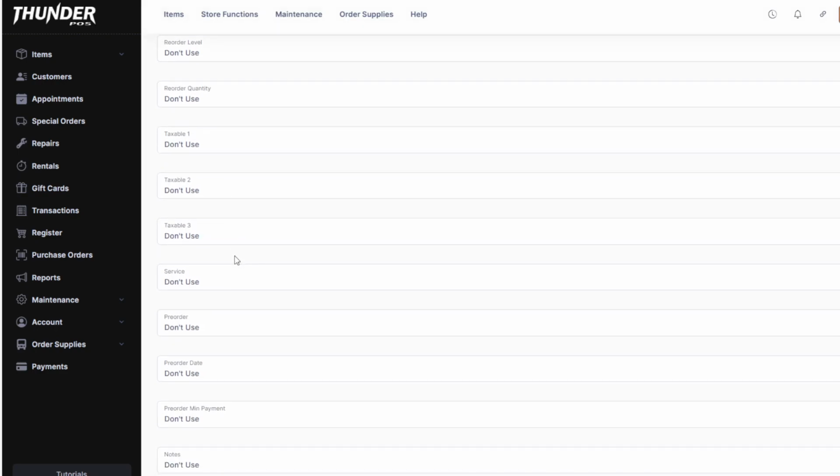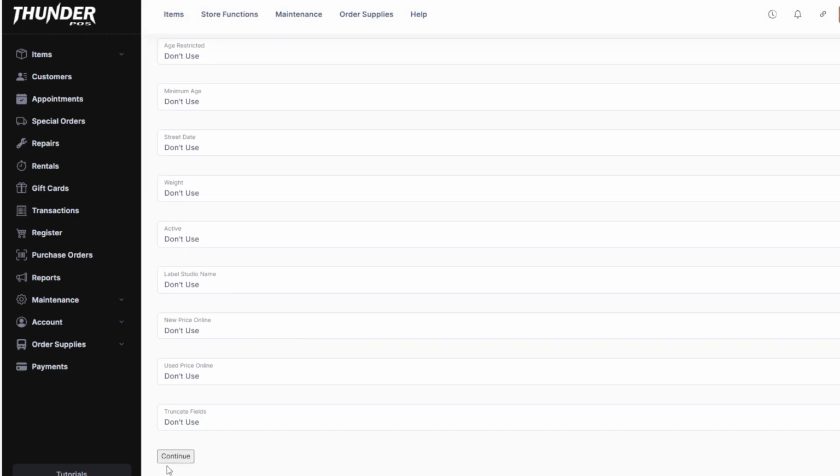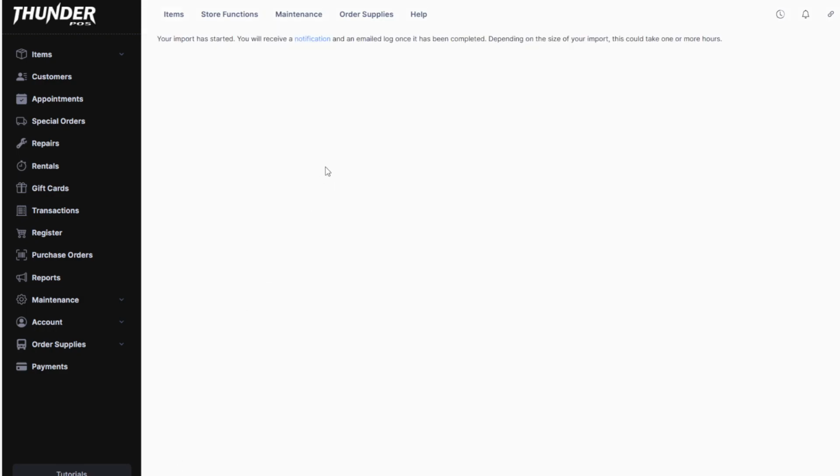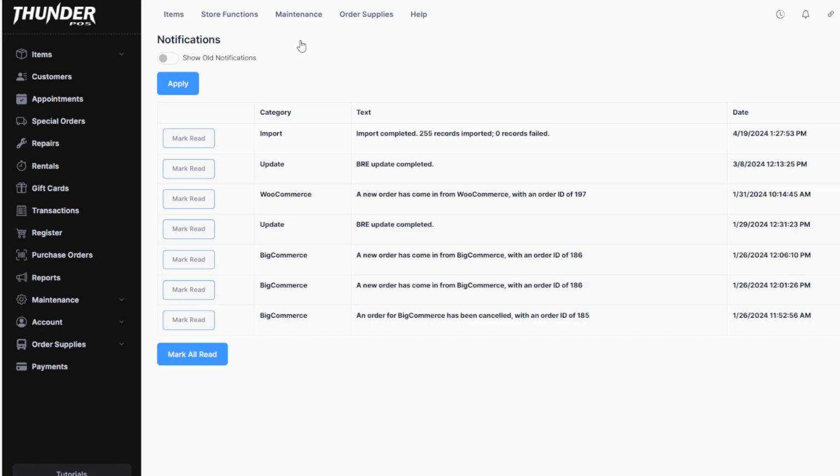And I'm just going to go ahead and import that. So if we continue here, it will tell us that our import has started. We will receive a notification once it has completed. That can actually take quite a long time. I do think this one will probably finish very quickly, and as you can see, it did, because I did not have very many rows in that particular spreadsheet, and I was only doing a couple of columns, so it runs relatively quickly. But it will tell me how many records are imported and how many failed. It will also send over an email if there are any failures.